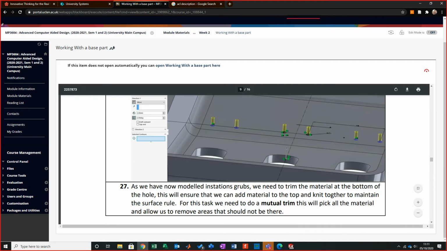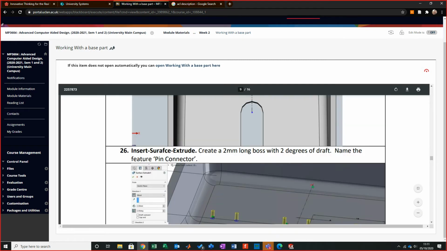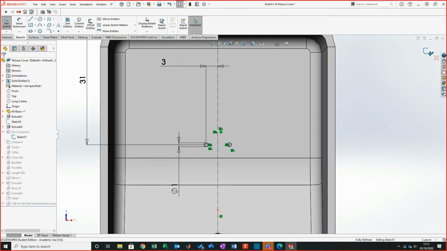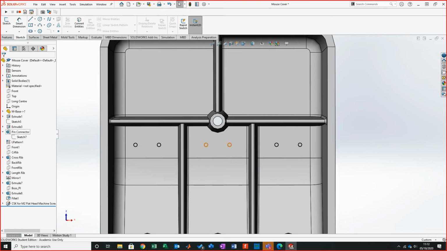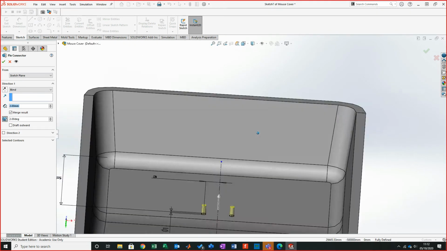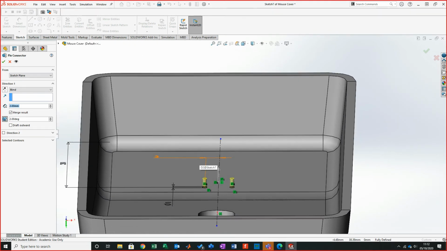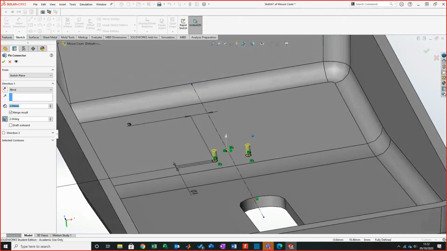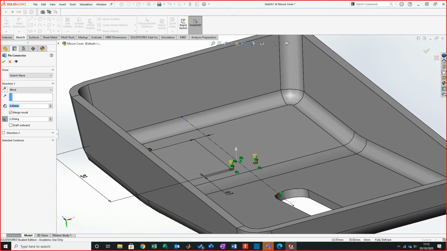So we have a 2mm extrusion, but did I ask for two? I did ask for a 2mm long boss extrusion with a 2mm draft. What did I actually go with then on them? Yeah, I have gone 2mm extrusion with a 2mm draft, as you can see. I'll upload these models as well, so you can see for yourself.